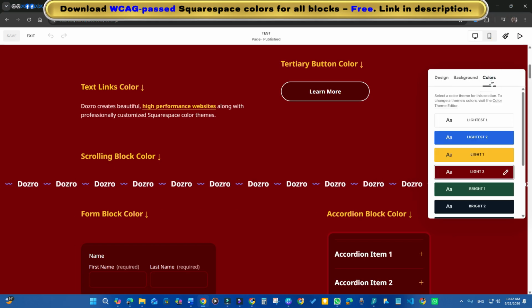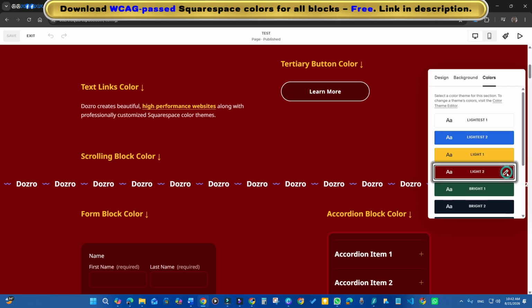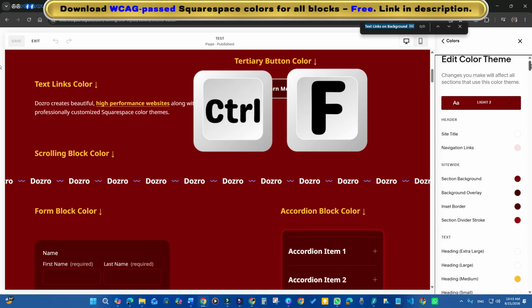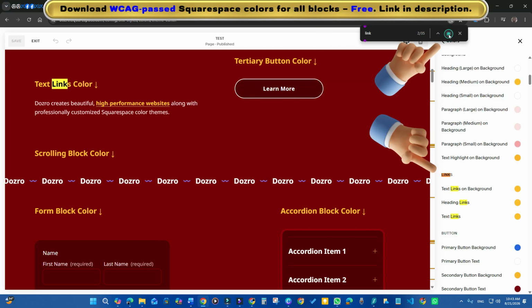Select and apply one of the 10 available color themes. To change links colors of the current theme, click on the pencil icon. Scroll down or press Ctrl F and search link to jump to its settings. Use the arrow in your browser search box to move through each result.